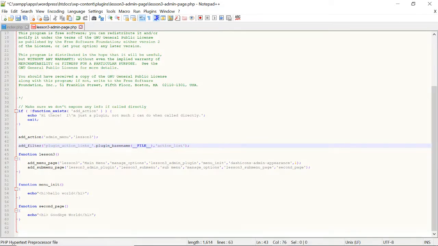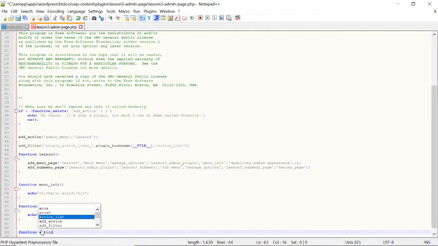Okay, so let's close that up. So we've got our filter, and our filter has our hook, and our hook has the plugin name, as well as the callable function. Now we need to create our function. So let's say function action list.